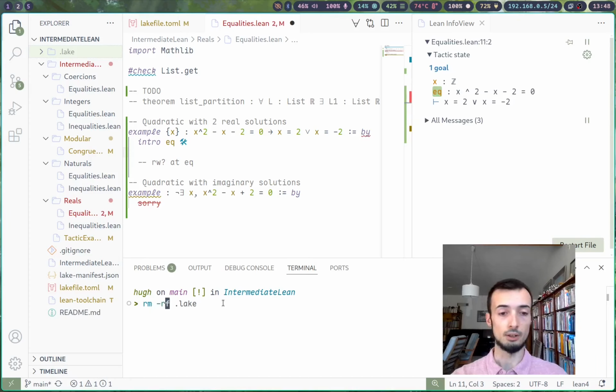You do rm -rf .lake. I already have it in my history. And then what you're going to want to do is say lake exe cache clean, and then after that you will want to say lake exe cache get. So these two commands are going to basically clean up the build files and then download new pre-built build files from the internet. This is about 5 gigabytes, so it's pretty big. You don't want to build this on your own. A typical laptop building Mathlib on its own is going to take somewhere in the range of hours, at least a few hours. So definitely don't try to do that.